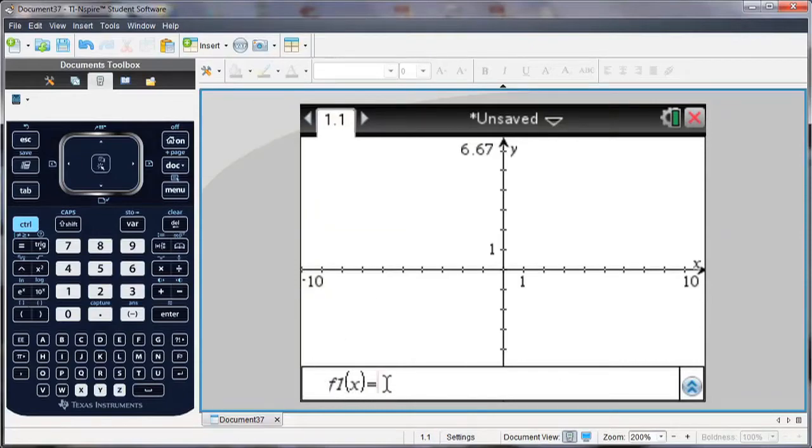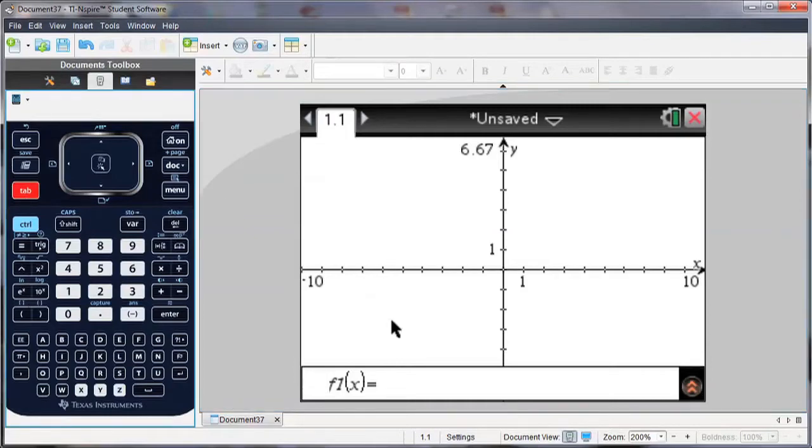So I'm going to start from a new graph screen, and notice when I open my new graph screen I'm given a function entry line, or if you don't see it, you can hit Tab, and that'll call up that function entry line.